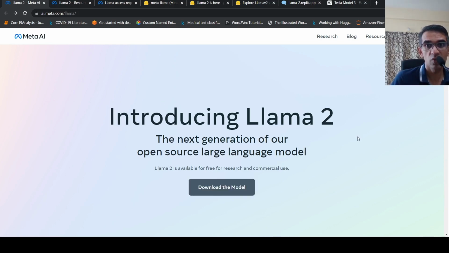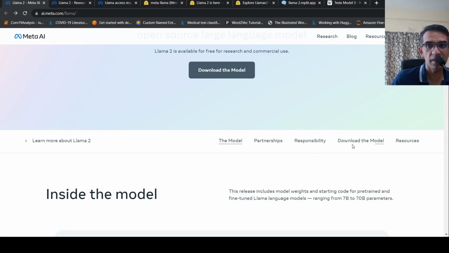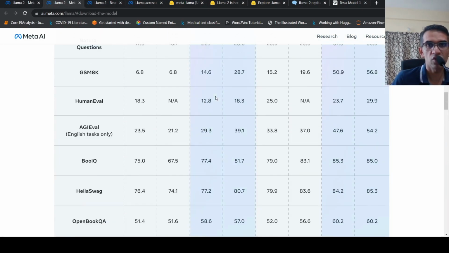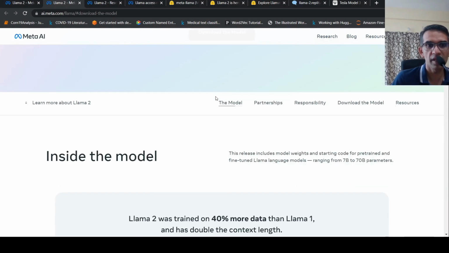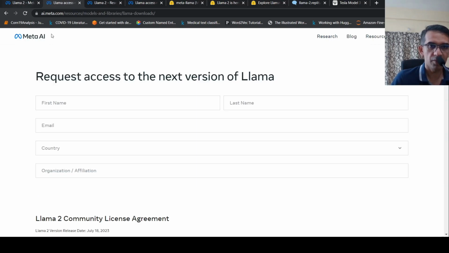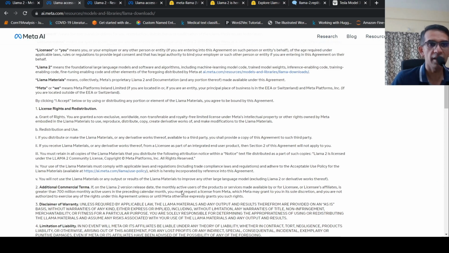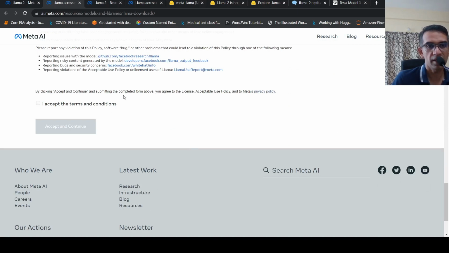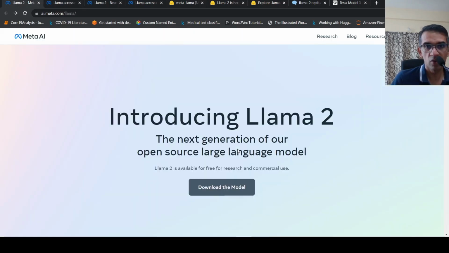There is a waitlist over here, not a waitlist basically, but you can actually enter your details over here. There is a form which needs to be filled, and once you fill the form, you can download the model. You give your details and agree to this agreement, accepting the terms and conditions. I got access to these models within an hour. Okay, so you can do that.